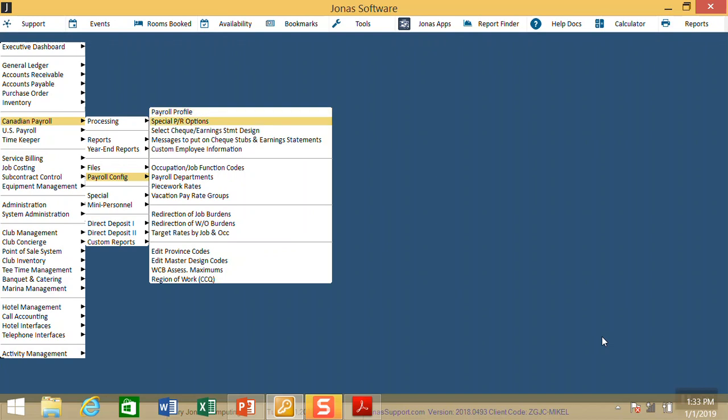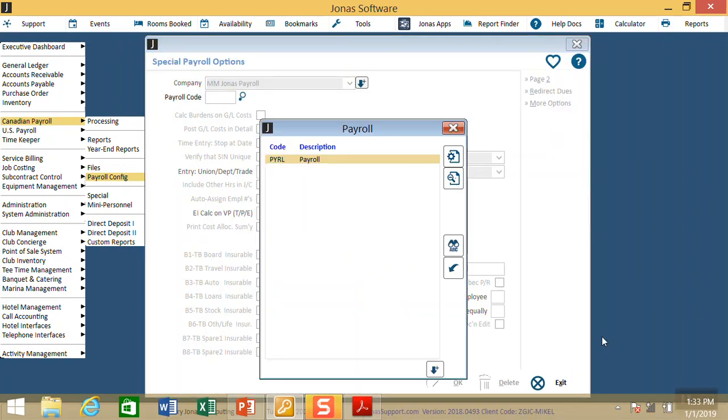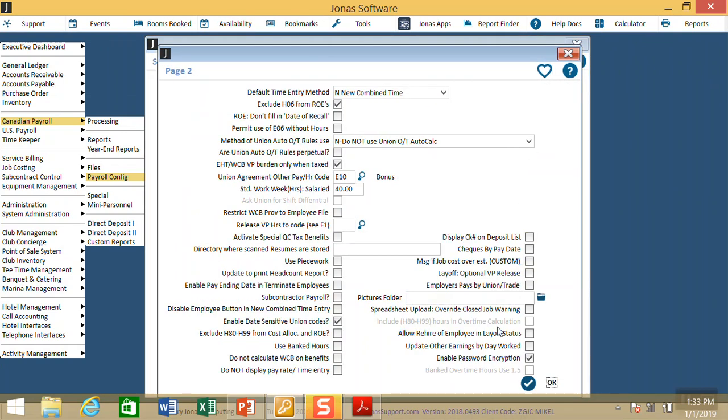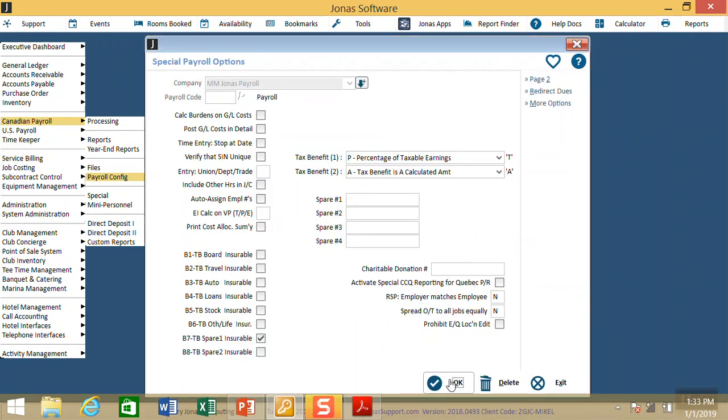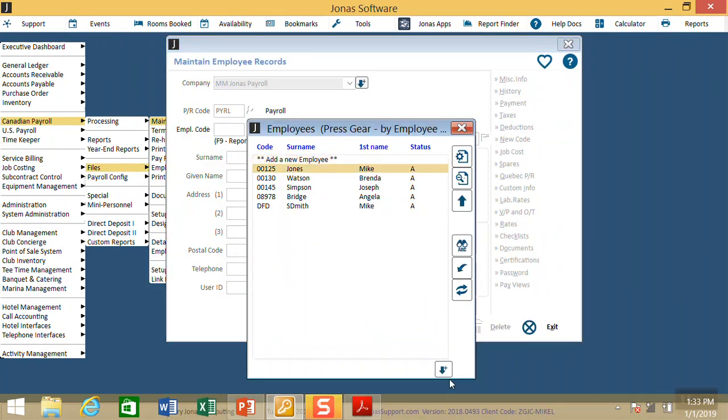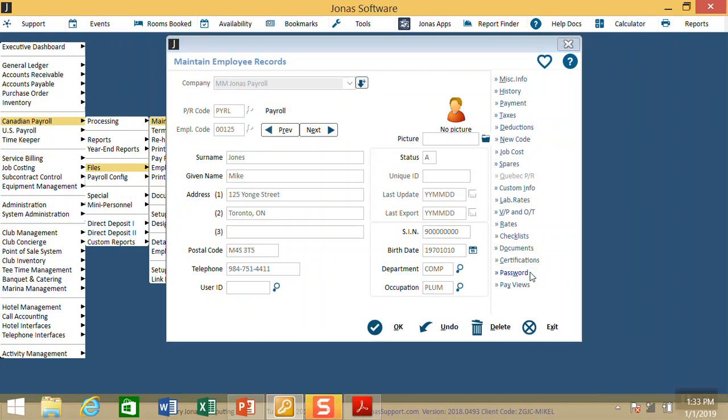So to do that, you need to go to Special Payroll Options, go to page 2, and down here at the bottom you'll see a flag that says Enable Password Encryption. So you would check that flag, and then that will enable a field in the employee's file to enter in that password.